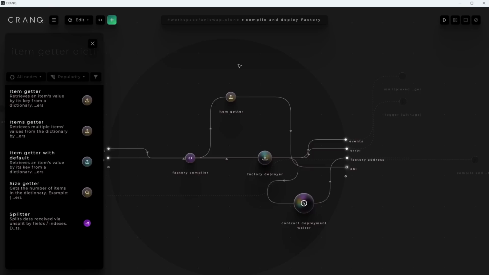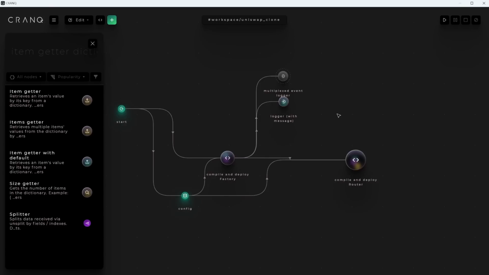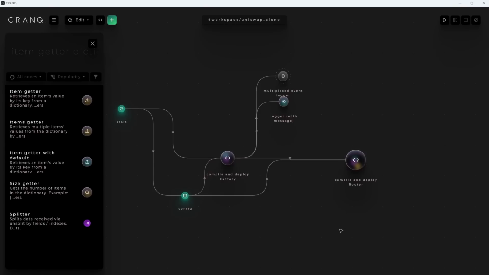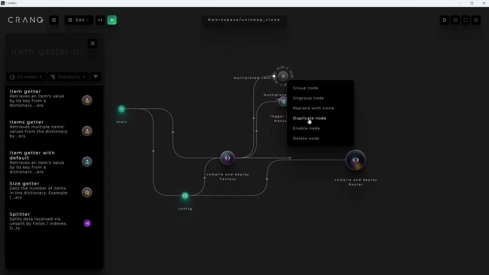Now we can again go one level above by clicking on the workspace. And now we can connect that newly created factory ABI, which is right now inside of the factory. We can connect it to the factory ABI of the compile and deploy router. Now that the input values of the router are done, we can focus on the outputs. The events will be similar to the previous one, so let's simply duplicate this multiplexed event node.